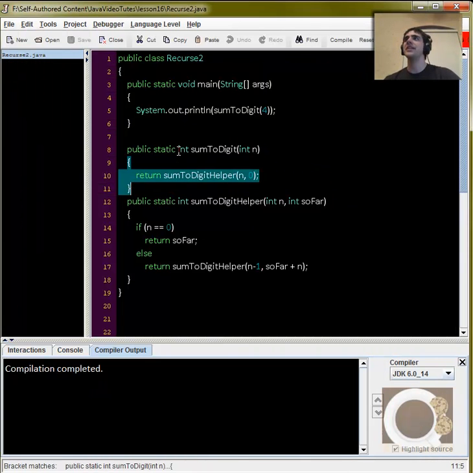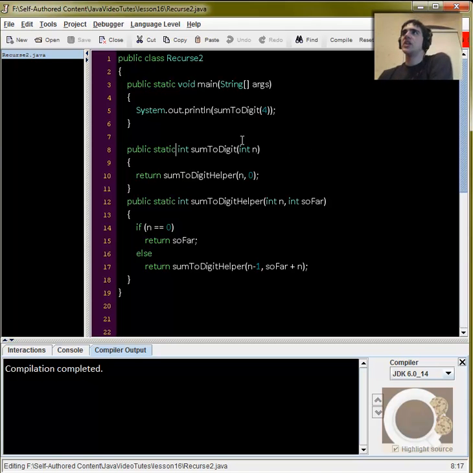So I'm going to show that to you real fast. I wrote this little function called sum2digit, and basically all it does is it adds up the integers, not the digits, from 1 to n. So if I run sum2digit on like 4, it's going to be just 4 plus 3 plus 2 plus 1, which will of course be equal to 10.